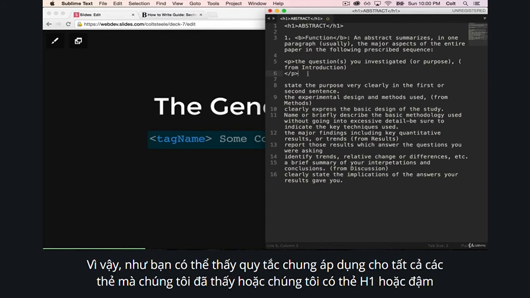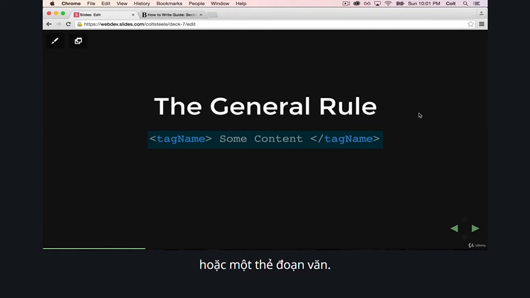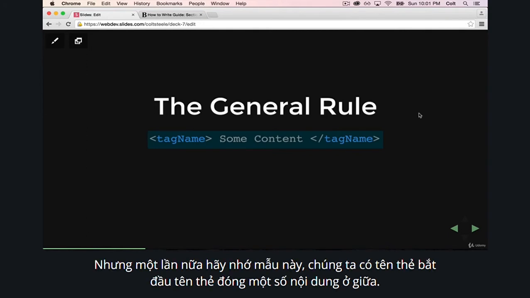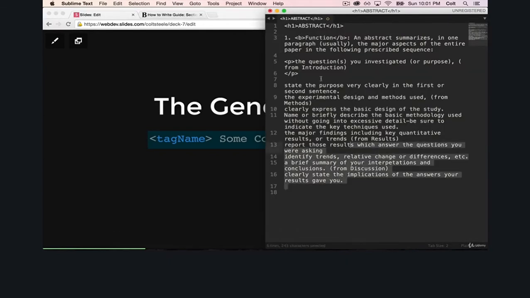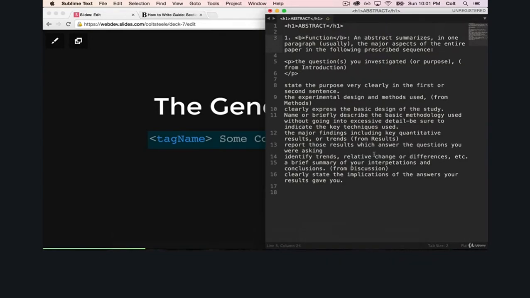So as you can see, the general rule applies to all the tags that we've seen, where we had an H1 or a bold tag or a paragraph tag. Don't focus on the tags themselves just yet. We're going to have plenty of videos discussing the individual ins and outs of all the tags. But again, remember this pattern: tag name starting, tag name closing, some content in between. Okay, so in the next video, we're now going to actually make a new real HTML file, not just a scientific document with some text, but a real file, and we're going to open it in the browser and actually see the HTML.